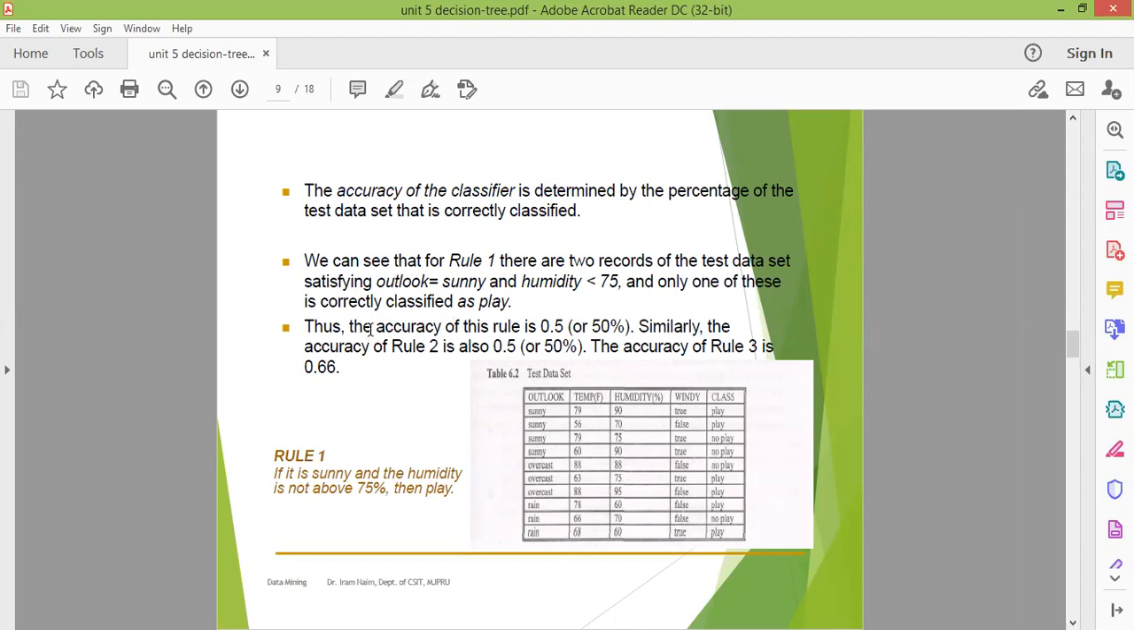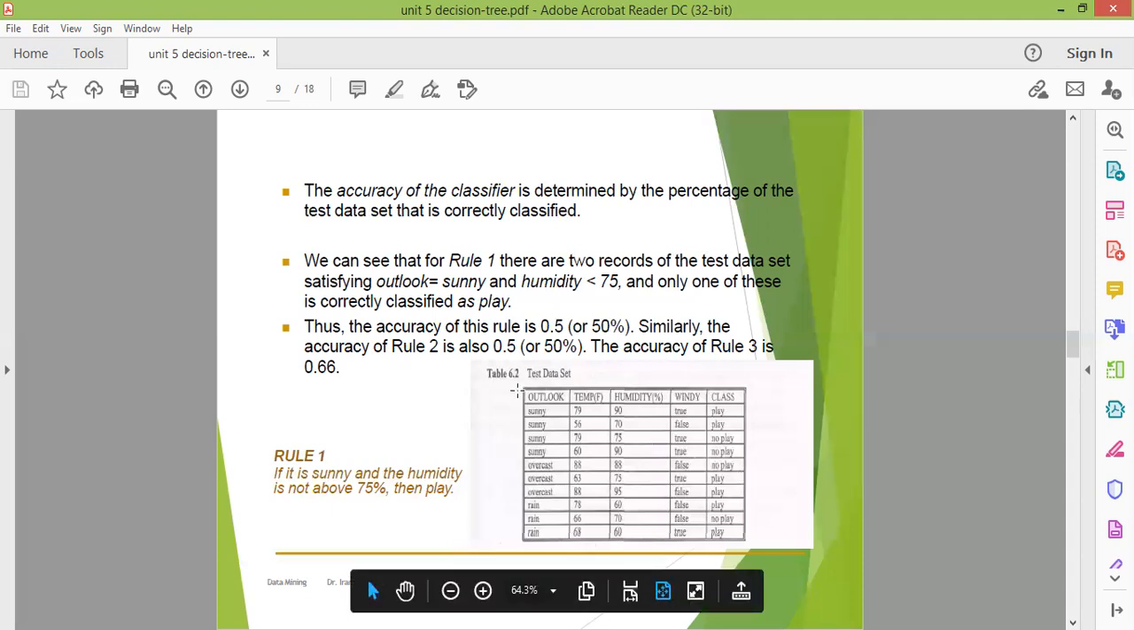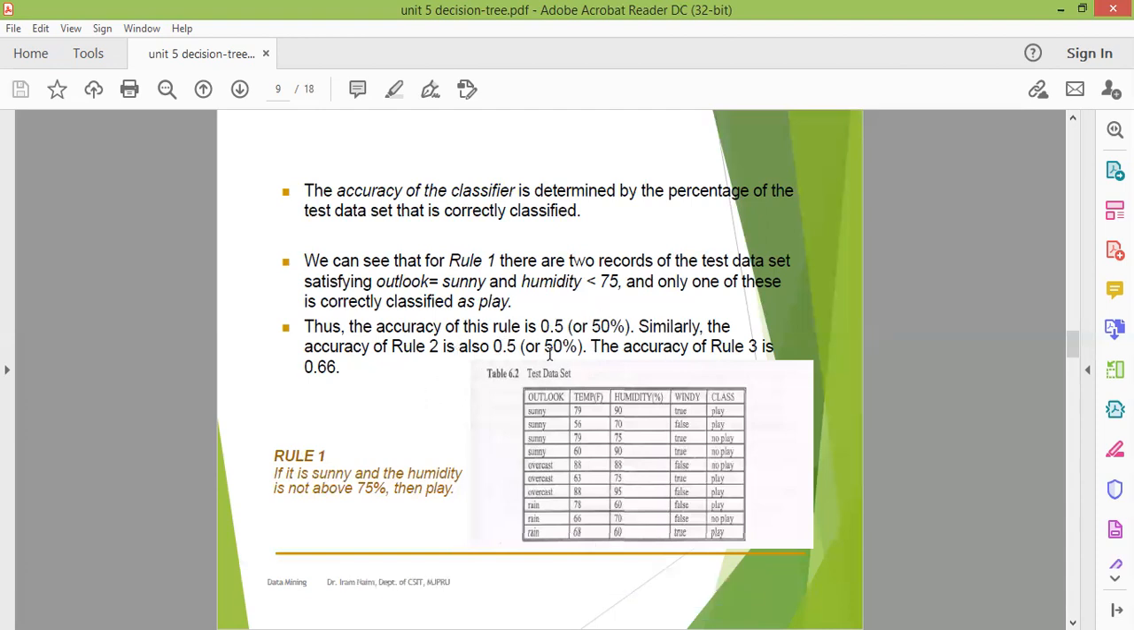So here it is given, the accuracy of rule 1 is 50%. Similarly, the accuracy of rule 2 is also 50%. The accuracy of rule 3 is 0.66. So it means when you are checking the values based upon the test data, only 50% of the time rule 1 is correct. Only 50% of the time rule 2 is correct. Suppose you have 4 different values, so 2 times you will get the correct classification and 2 times you will get the wrong classification.